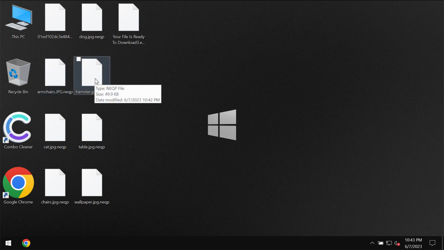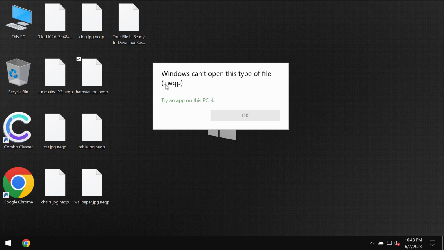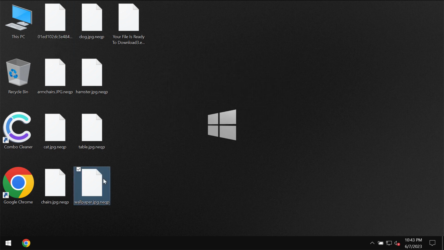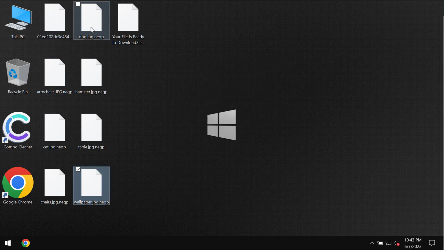the computer. It is called Neqp because the ransomware encrypts files and appends this Neqp extension additionally to the file names. No matter what files you try to open, you still get this message saying that Windows can't open this type of file with the Neqp additionally appended extension. Trying to remove this extension manually still does not fix the issue.